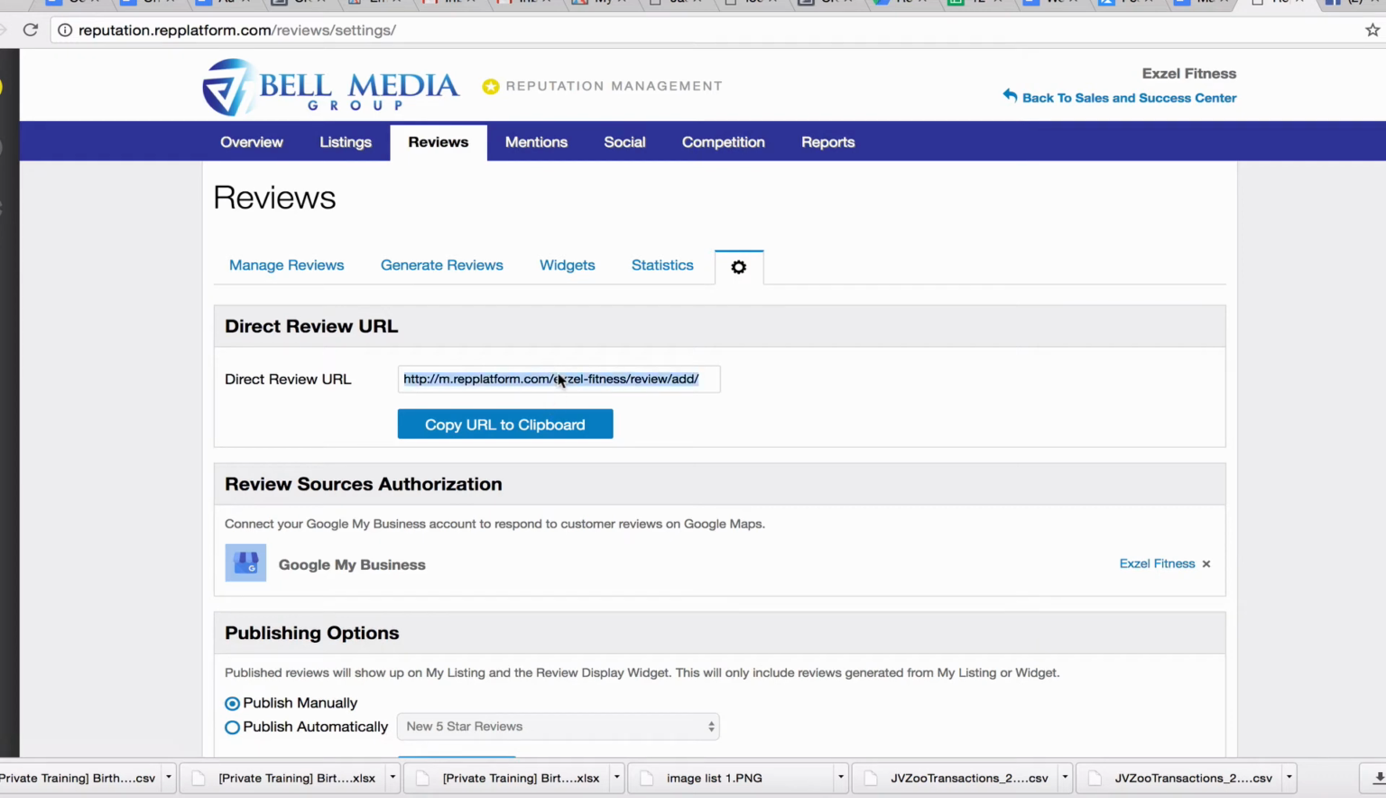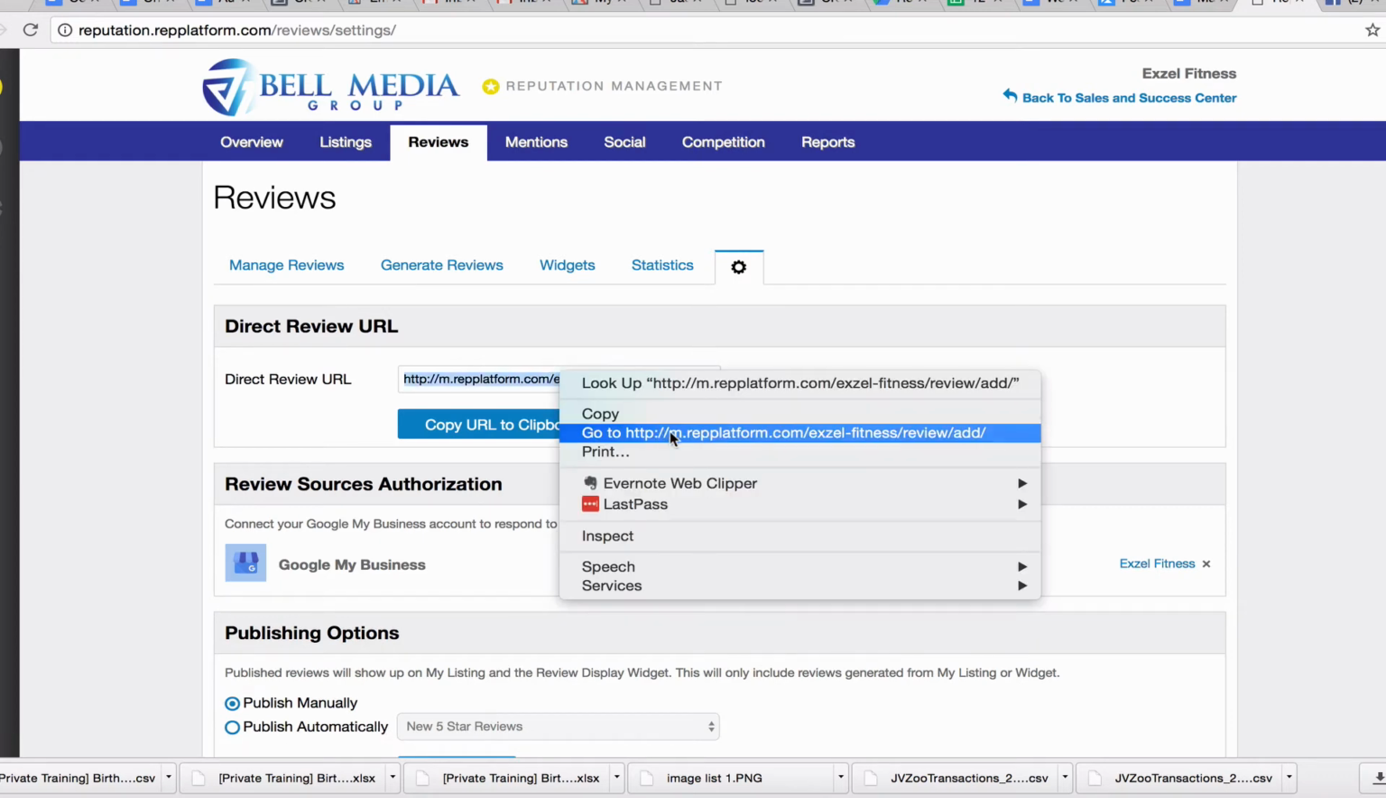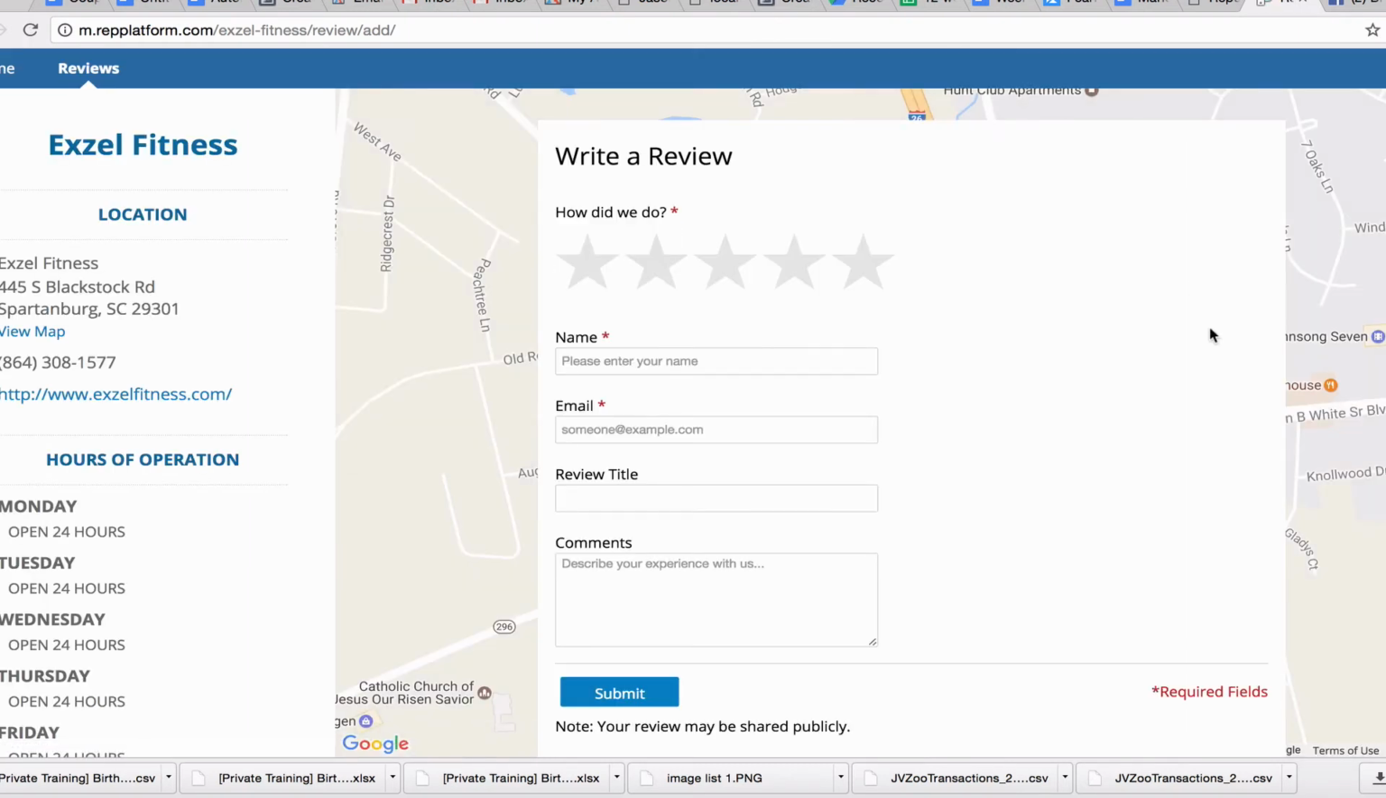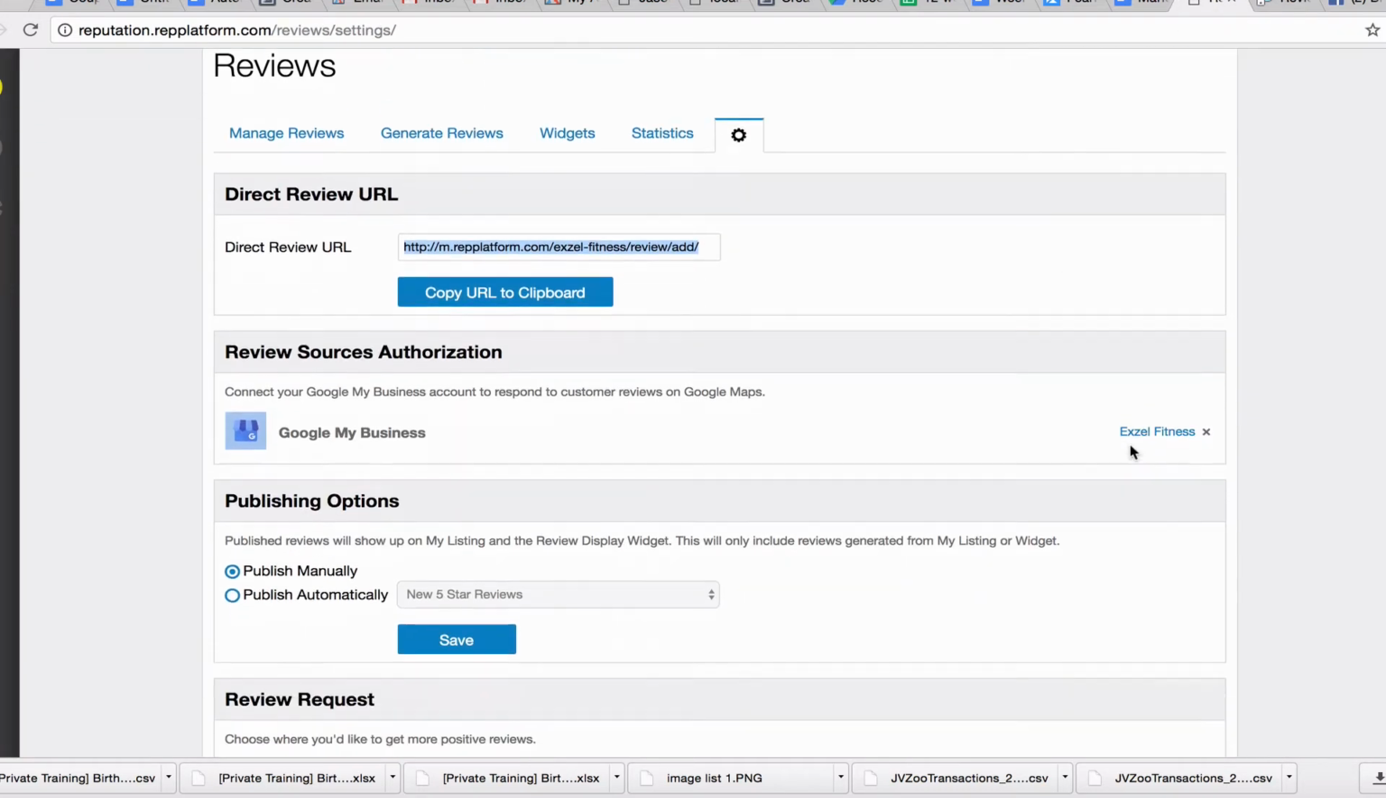This is a direct review link, so you can take this link and paste it on Facebook. Again, this is beneficial because it prevents negative information being spread on the web. So this is what you would want to use, like on Facebook, to say, hey, leave us some feedback. So you would drive them there.